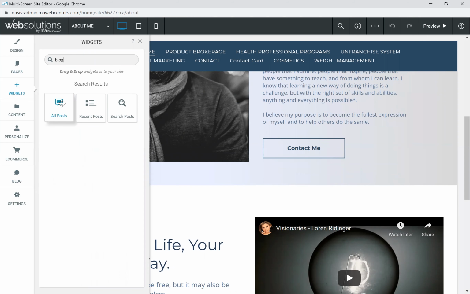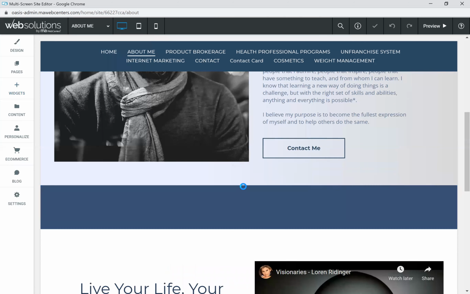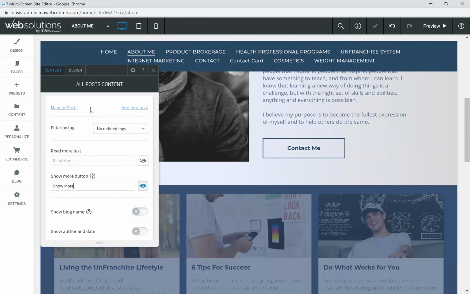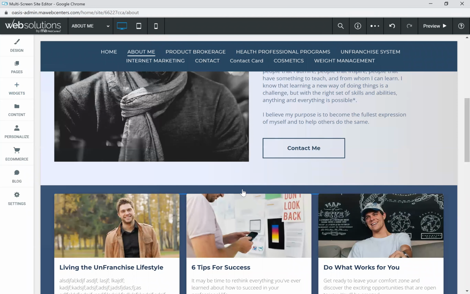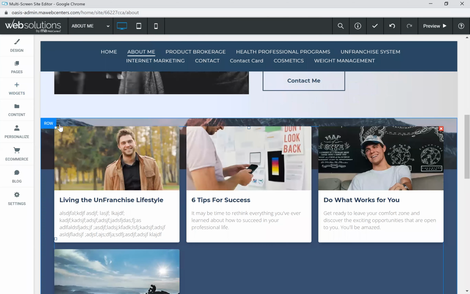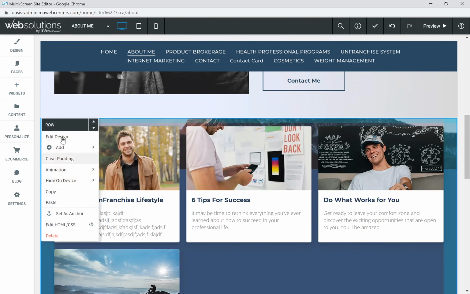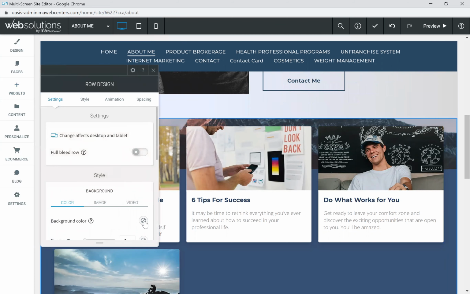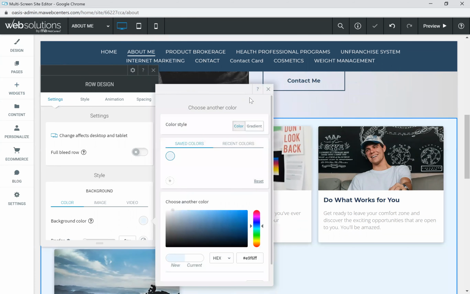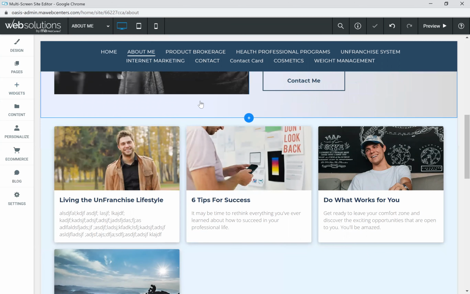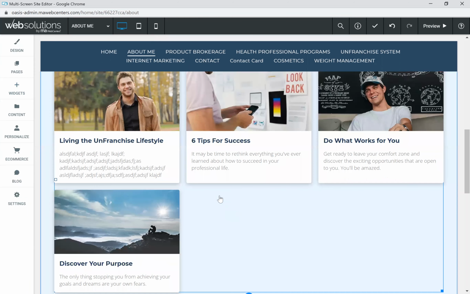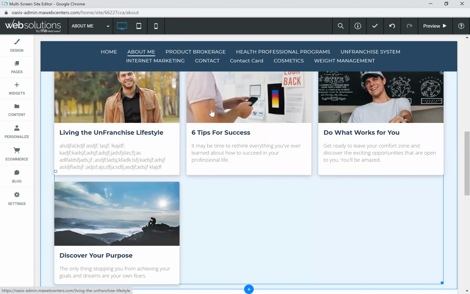It can pull in all blog posts onto this page, recent posts, or a search bar. So I'm going to click on recent posts, and I'm going to add a new row here that is going to pre-populate my blog articles. So right now, let's change the background of this row. And let's just have a nice clean background. And you can see that now on the About Me page, I've got my recent posts here. I've got this fake one that we just added in these 3.